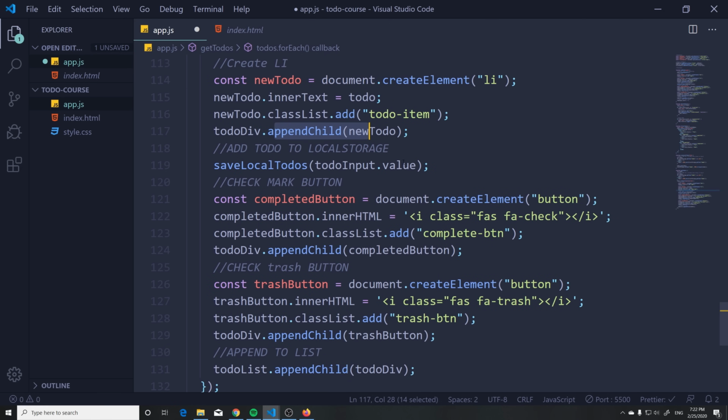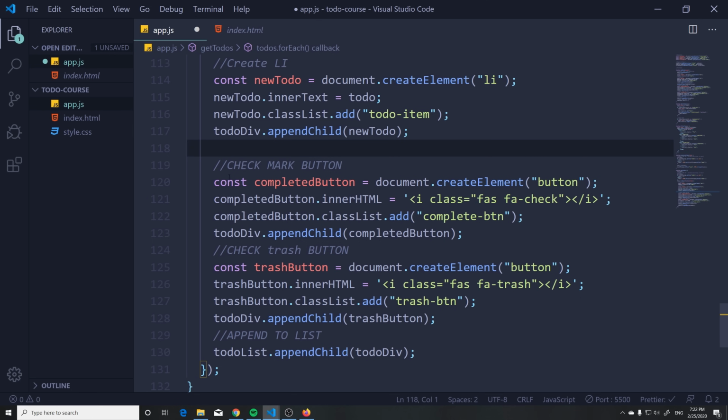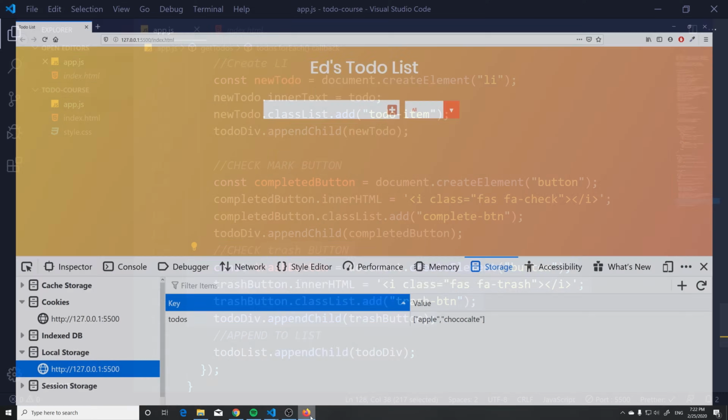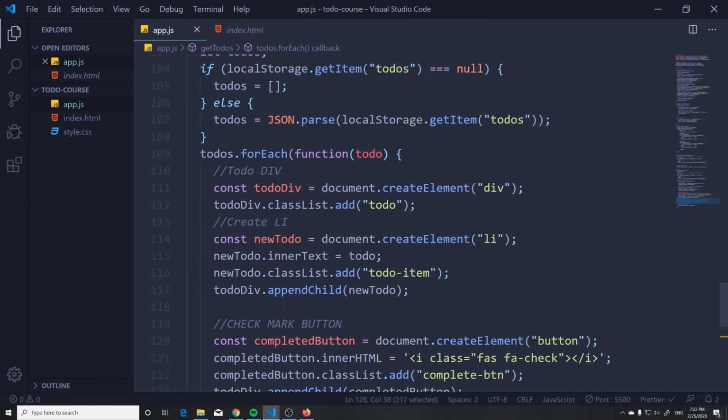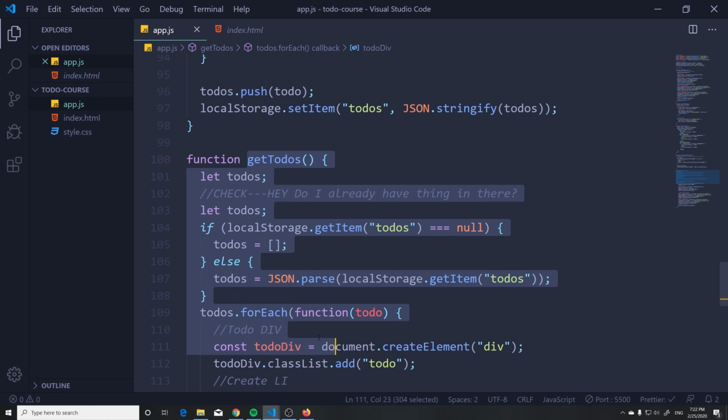We don't need this anymore, save to local storage, so we can remove this. This is fine, and everything else should be fine. So let's hit save. Let's give this a refresh, and nothing yet happens because we're not calling this get to-dos anymore. So let's call this function.